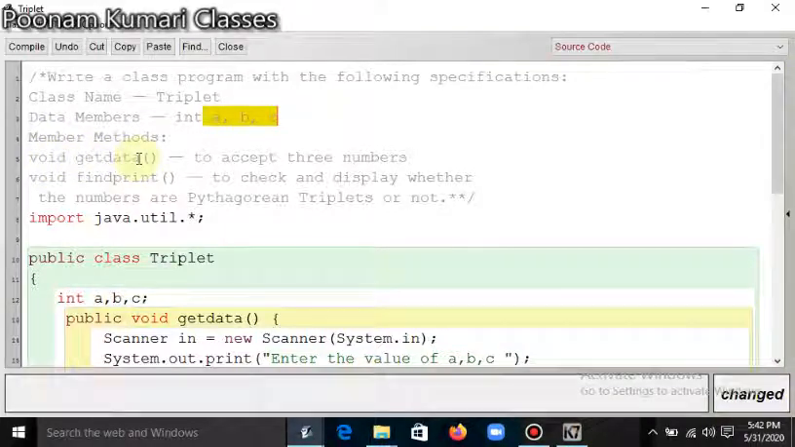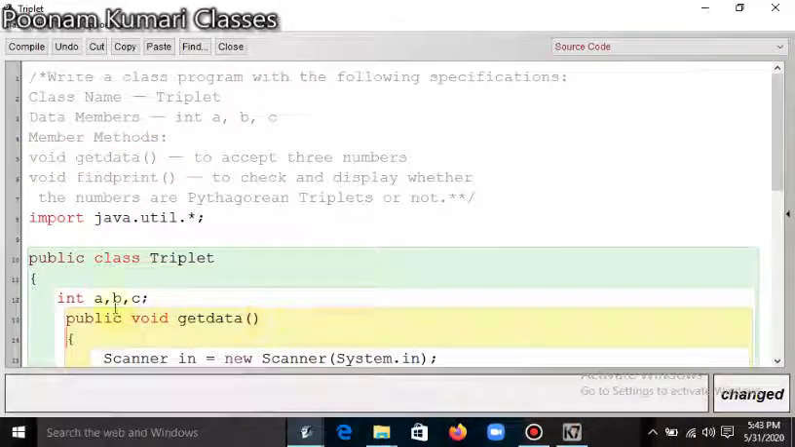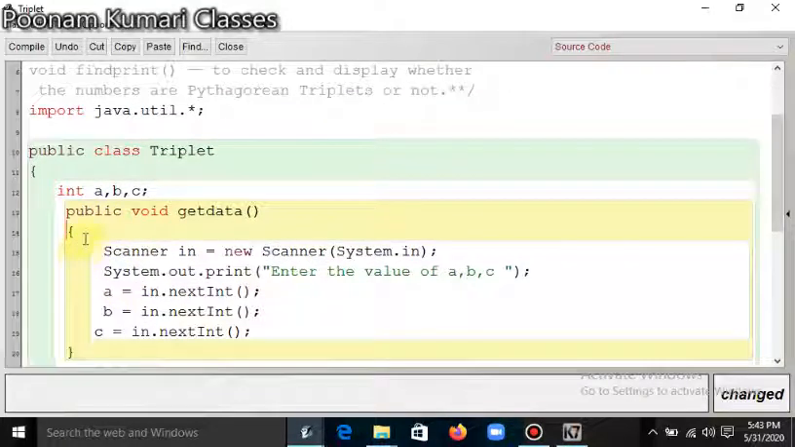In our previous program, our first function name was input data. In the question it is given, so we wrote input data there, but here according to the question you have to write the function name get data. After the function name, curly braces always come. Then we write Scanner in is equal to new Scanner(System.in), then System.out.print.